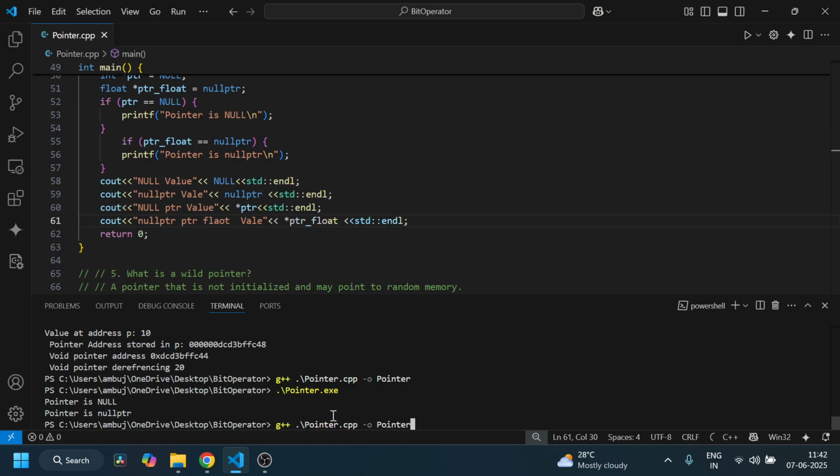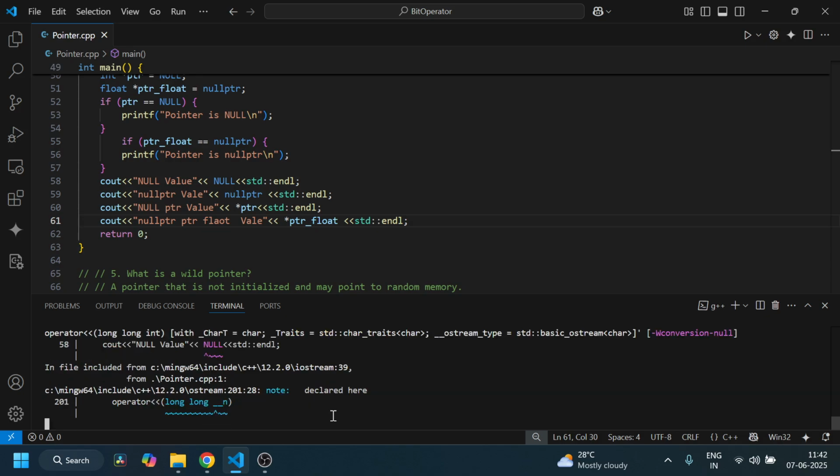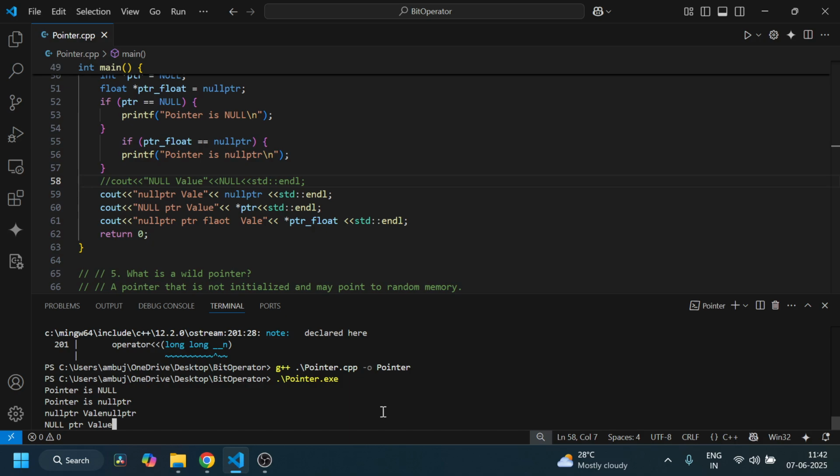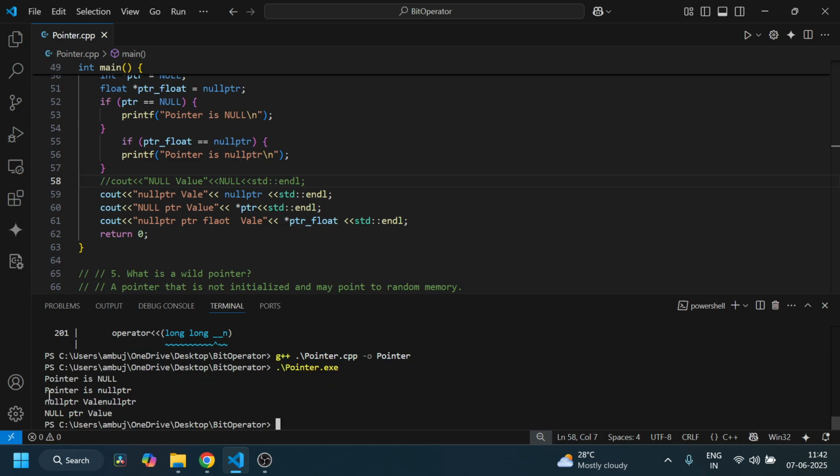Now within the program, you see that when we print null directly, it has given an error. So we comment it out and run the program again. Okay, so pointer is null value.